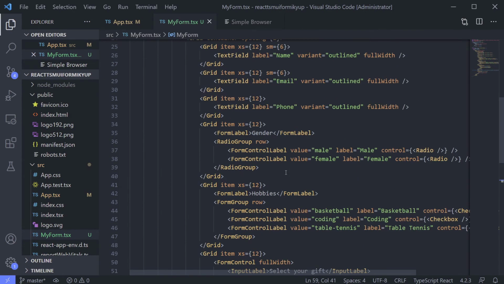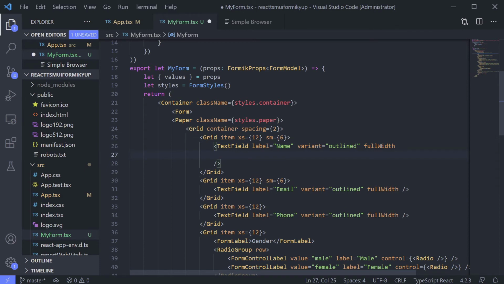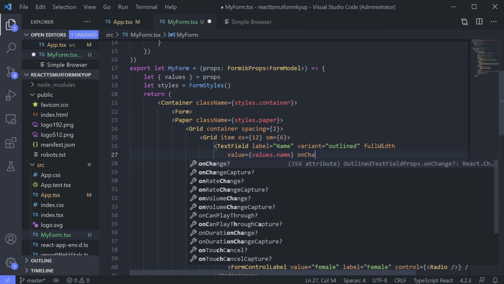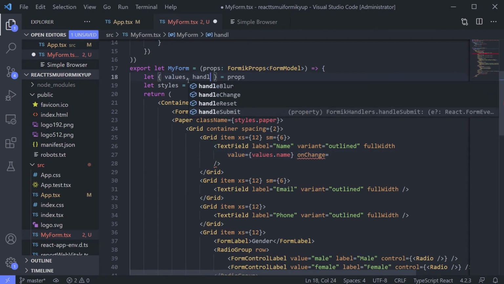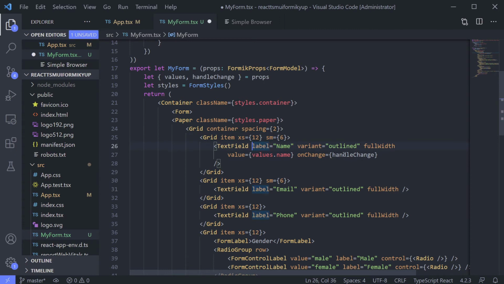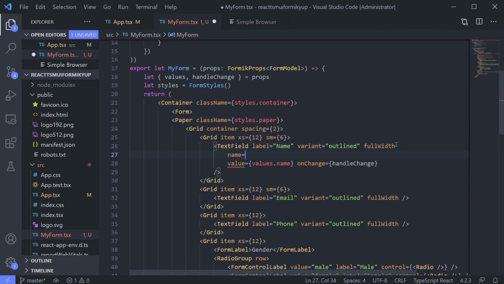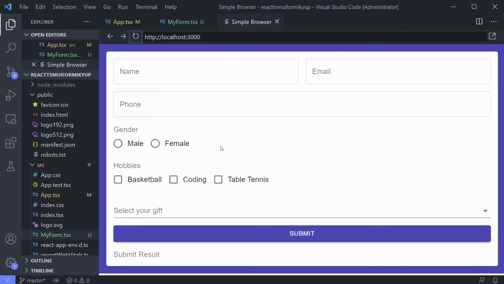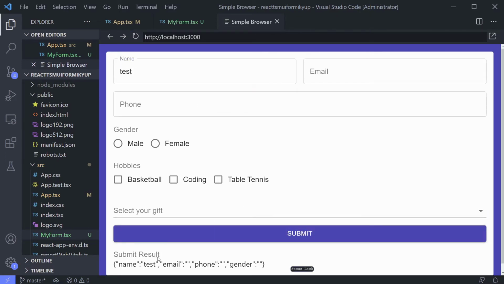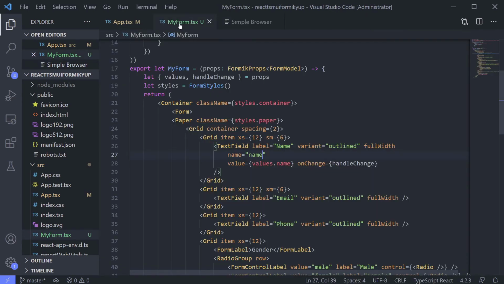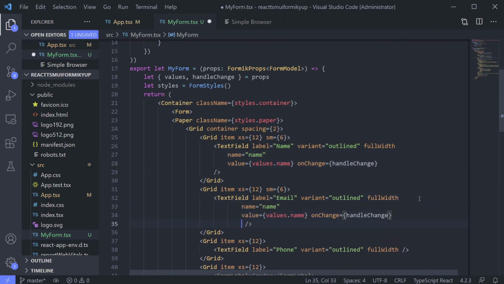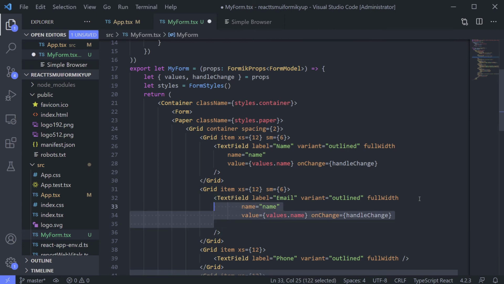First, let's connect it to our name field. Set value using values.name and onChange using handleChange from Formik. Don't forget to give a name to our field because Formik uses it. Okay, it's working. Nice. Now we can add value, onChange and name to our email and phone.